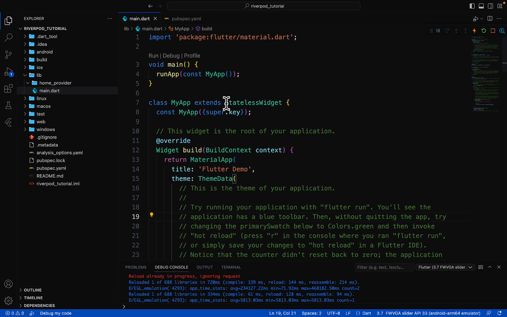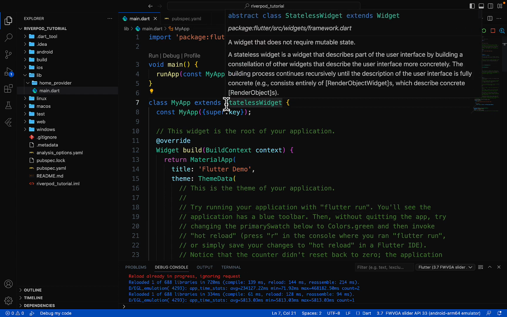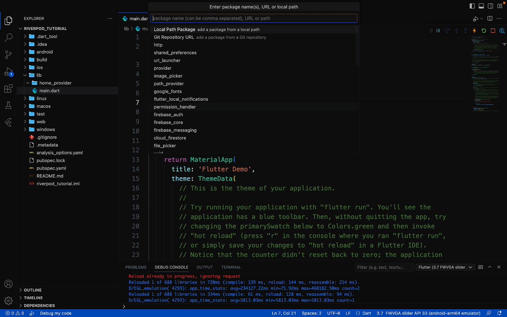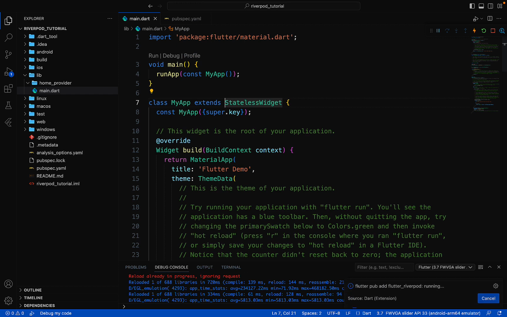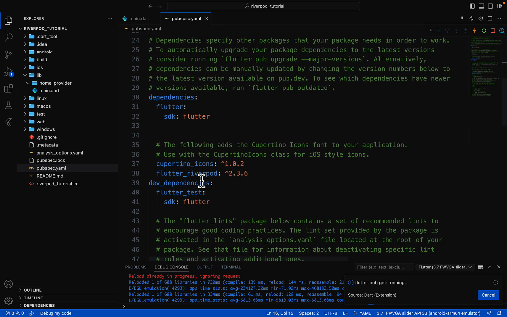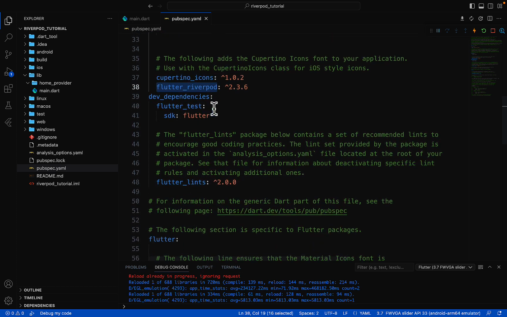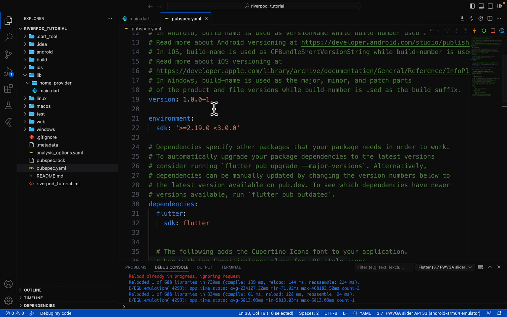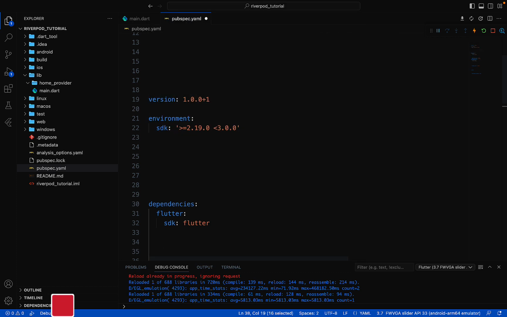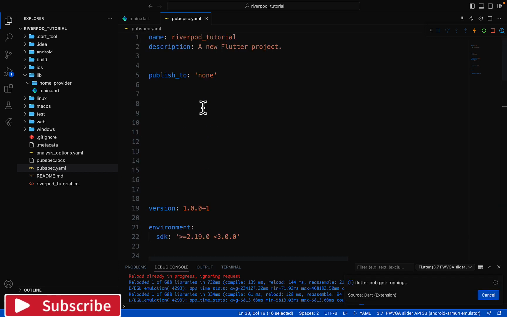This is your Flutter application and we have to use Flutter Riverpod. Just press Command Shift P, or Control Shift P on Windows, and write add dependency. We need to use Flutter Riverpod. When it is installed, you will see it in the pubspec.yaml. We will remove all the comments from here by using Command Shift P or Control Shift P and choosing remove all comments. So all the comments will be removed.